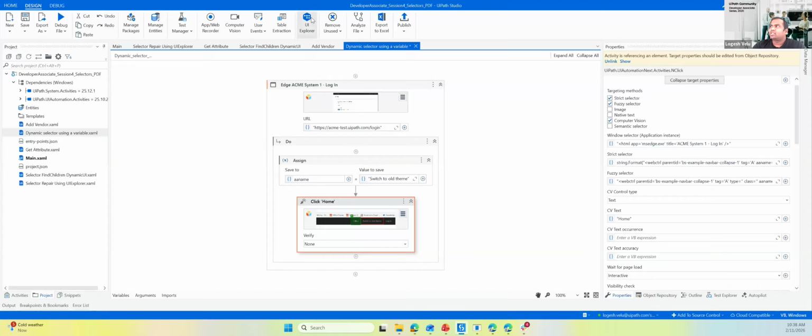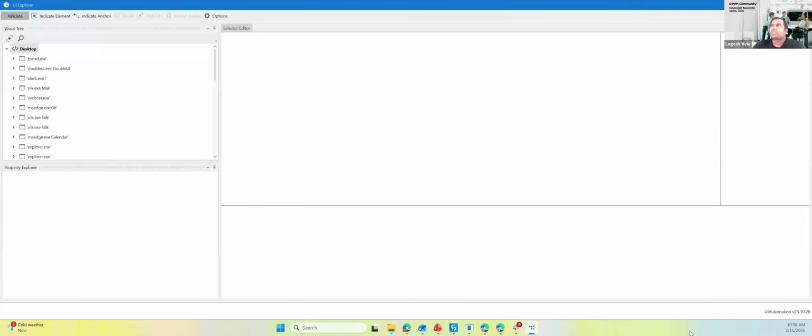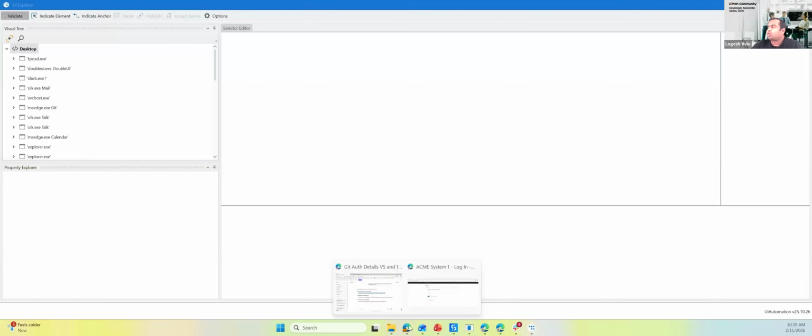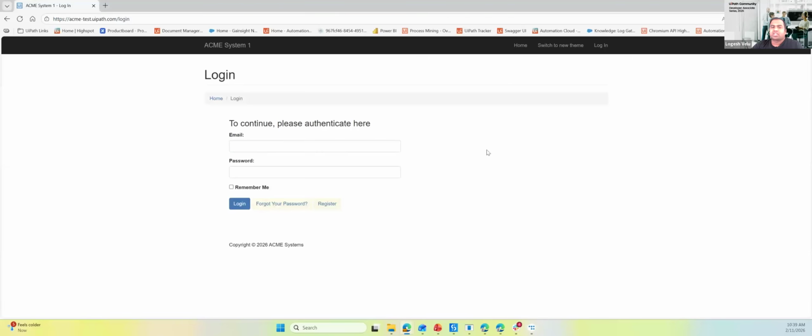Since it is a standalone application, it is mainly used for you to understand the nature of the element, understand what properties it comes with, understand the hierarchy of the element. Again, this comes with a lot of different options. On the top, you see several options here. Here you see a visual tree. There is a property explorer here. When you indicate a particular element, on the right-hand side, it will show the list of properties that are available for you to choose for your selector.